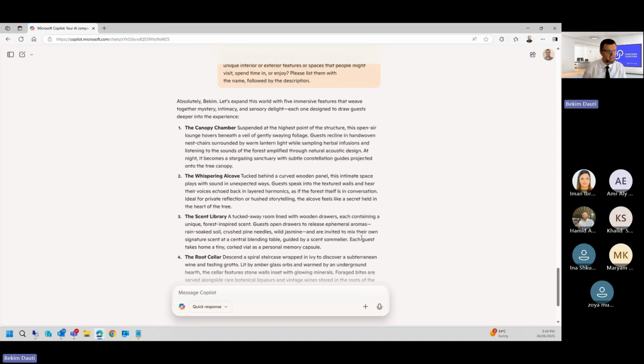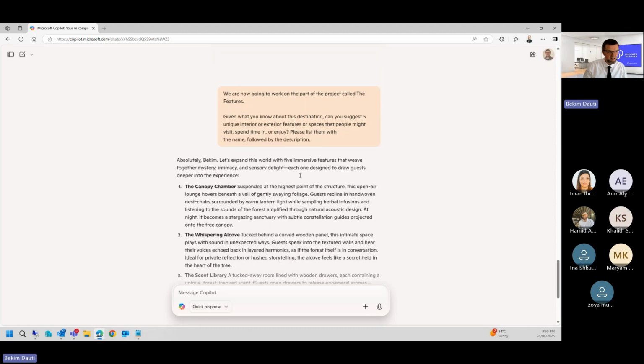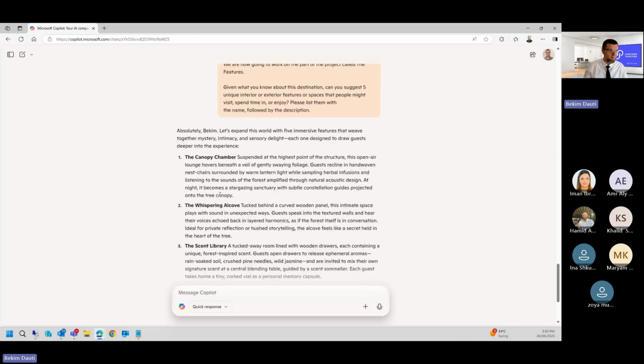Yet again, in a very impressive way, we received an awesome response from the Copilot in regard to what we've been looking forward to receive. Copilot has taken on brainstorming the destination features in our second stage of the project called the features. We've received the names of these features along with the description. The first in the list is the canopy chamber.